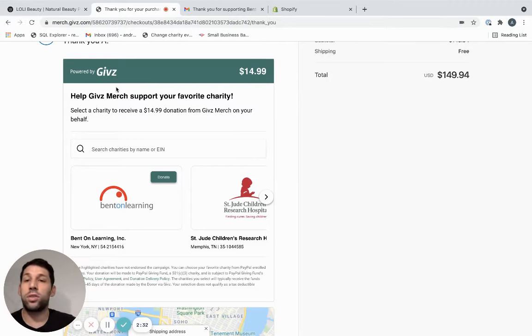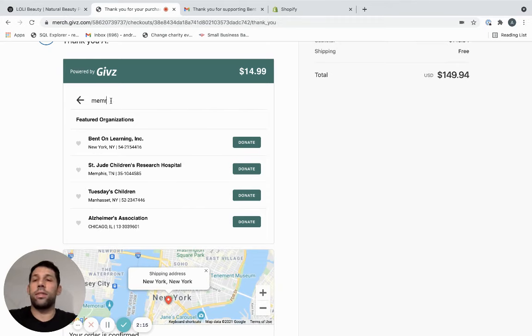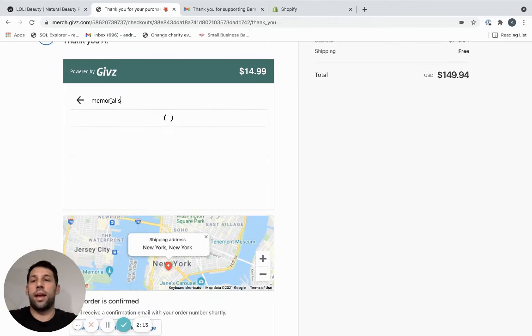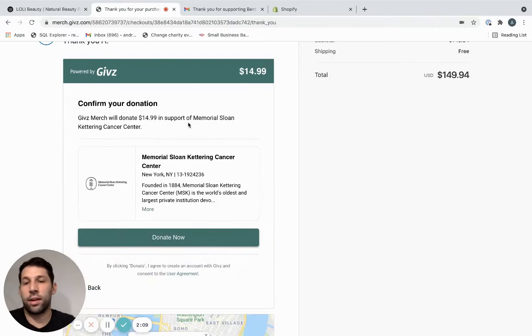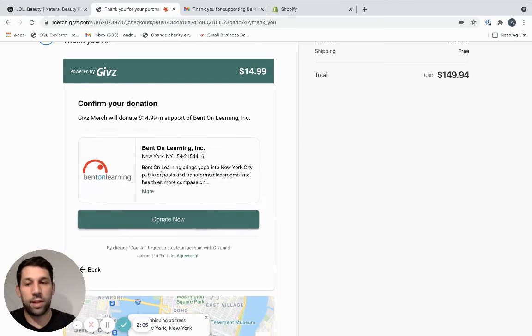We see about a 25 to 35% engagement with this. So giving away $15 actually only costs somewhere around $5 or less. So that's an important piece to cover here. But also, when somebody goes into the search bar, they could type in any charity. Let's say they have a family member at Memorial Sloan Kettering Cancer Center. They could donate their $14.99 there. But let's just say they picked Bent on Learning.